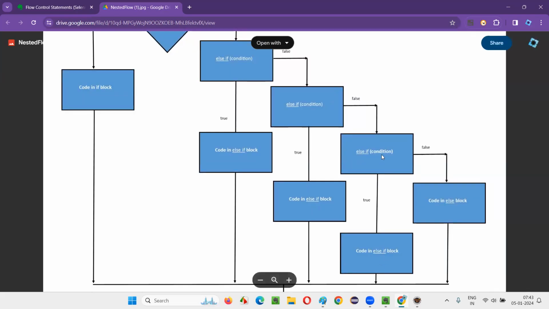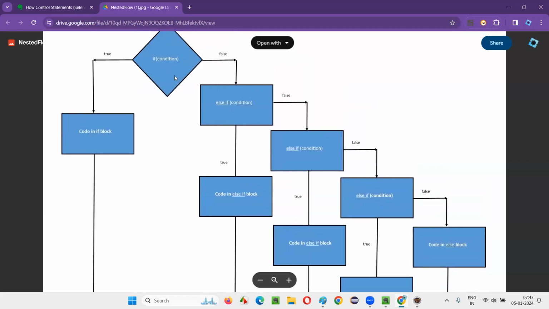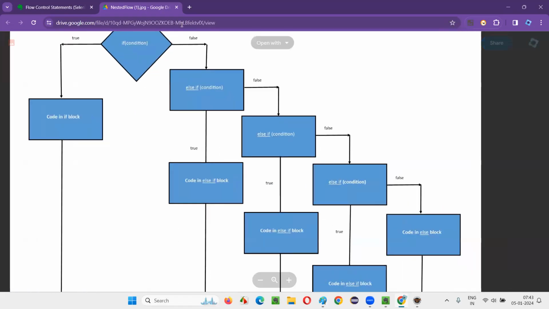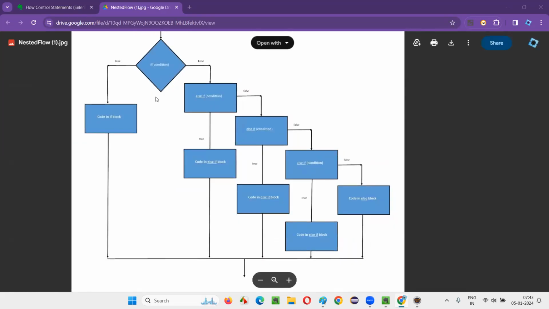If all the conditions are false, finally, the code inside the else block will be executed. Is it clear, guys? Have you understood? In if else, multiple conditions will be there. Whichever condition is satisfied as true, that particular condition block will be executed. If not, the control will go on, and finally, if all the conditions are false, the else block will be executed.